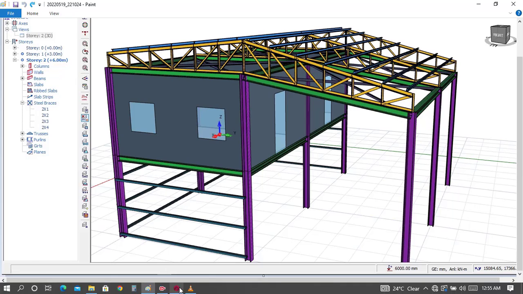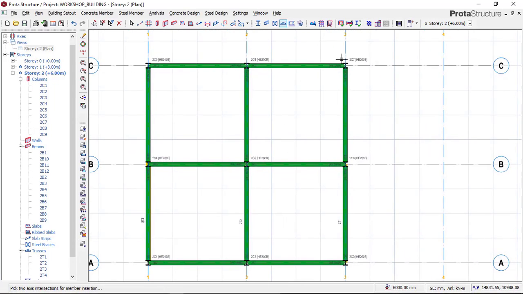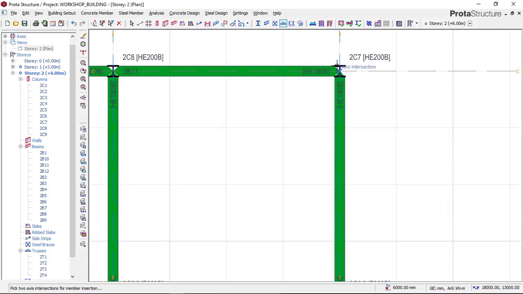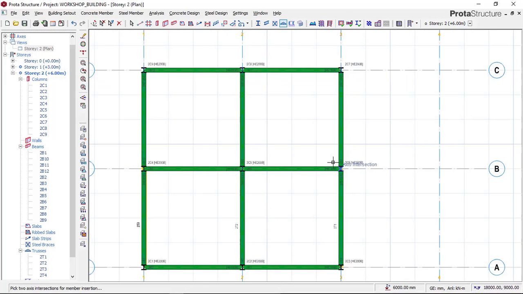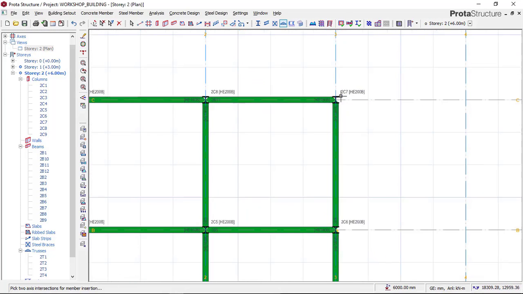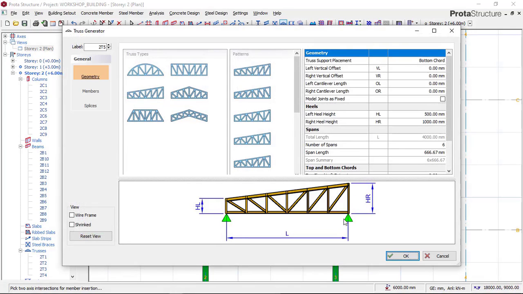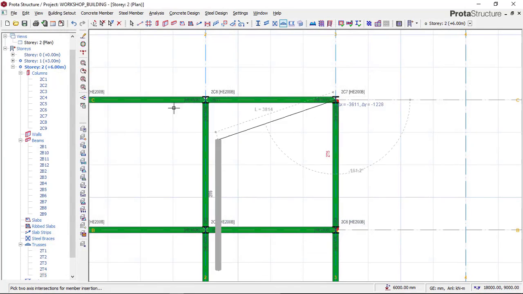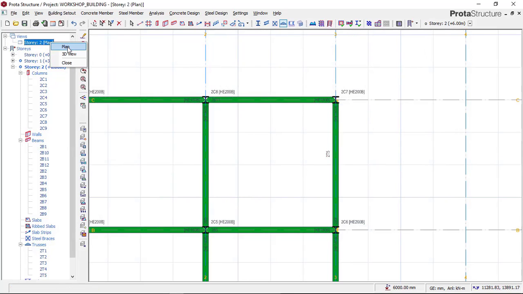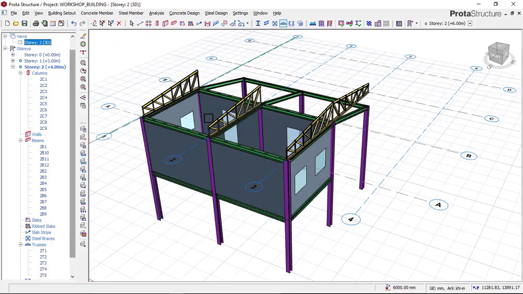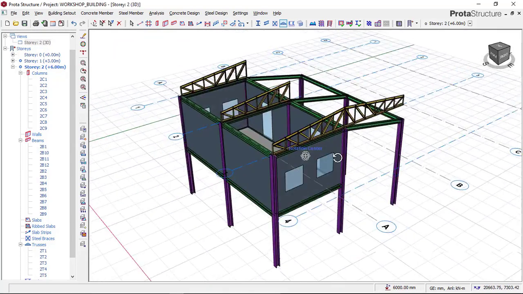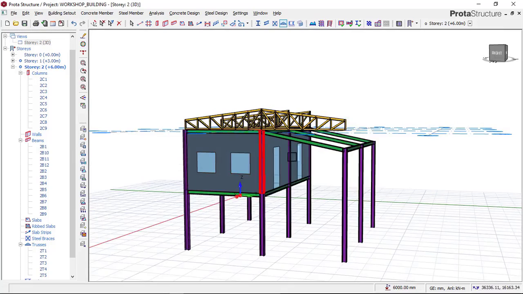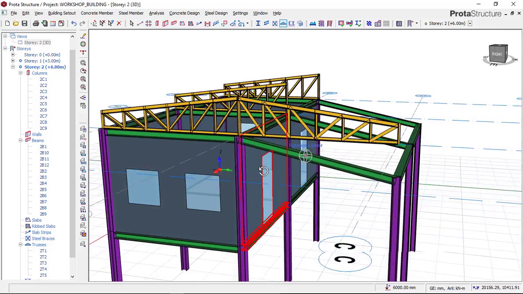So we go back to our truss. We click on this first place as our first point and not this place. So click this and click this as the second point, and we say okay. Then just press escape and let's see what we have on the 3D view. Now you can see that this is what we have got.